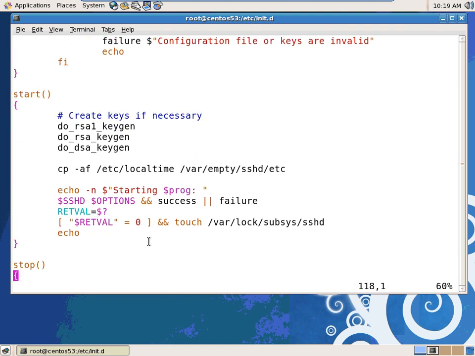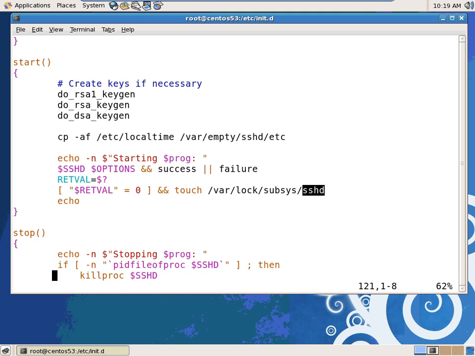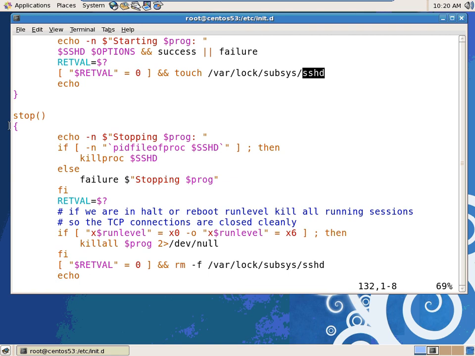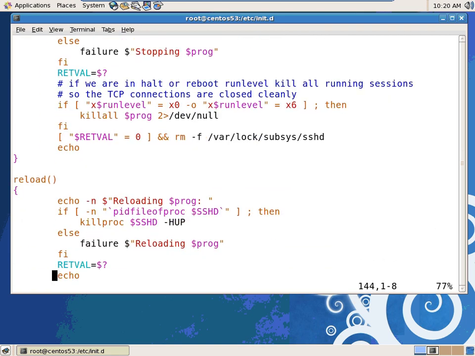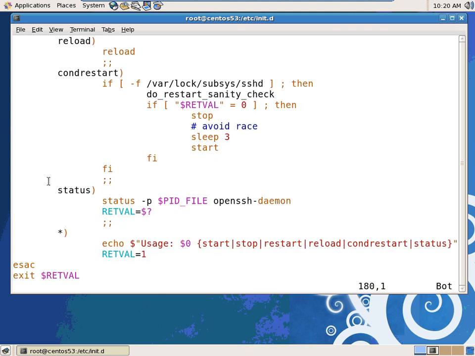Okay, this is significant. If it says start, what it's going to do is make sure its keys are there. It's going to copy something, and eventually it's going to try to run the SSHD program itself. Sometimes you have to look through these to really get what's going on, because different functions can call different functions can call different functions. But anyway, that's what's going on. You've got start, you've got stop, reload, okay, status.